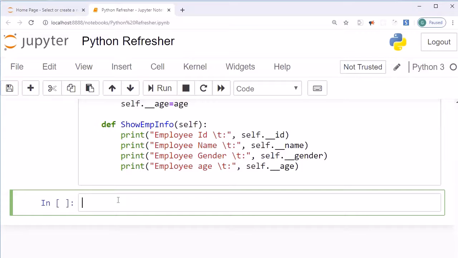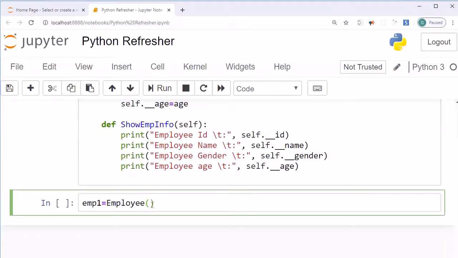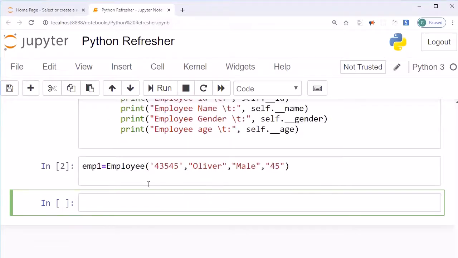To create an object, you need to specify the variable name. I am going to create employee1 equal to, that is going to be the employee class. And when we are creating the object, we need to pass the values of these particular properties. So we are going to pass some values. So here I am going to specify this value. This is my employee ID, and name is Oliver, and gender is male, and age we can say 45 years. So now shift enter. So an object is being created.